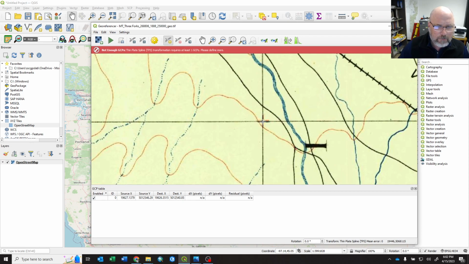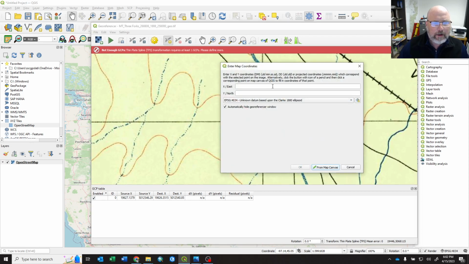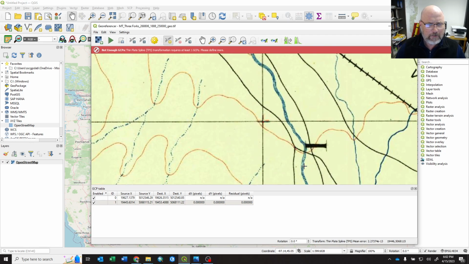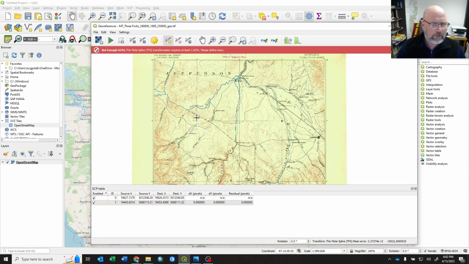And I'm going to add one right here. And again, my east was going to be 111.25, and my north was going to be 45.75. I know because we already read the map. Excellent. Okay, so let me get another one over here.